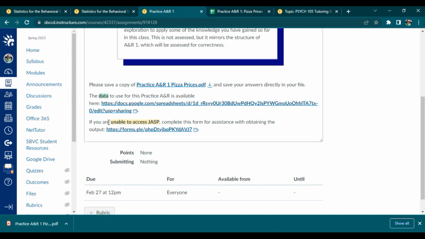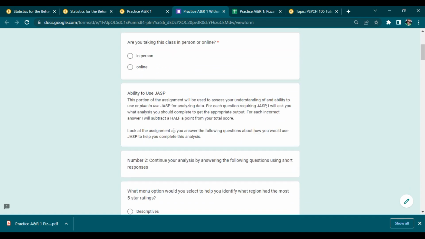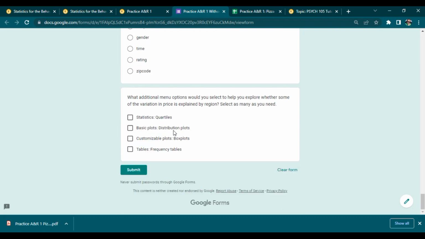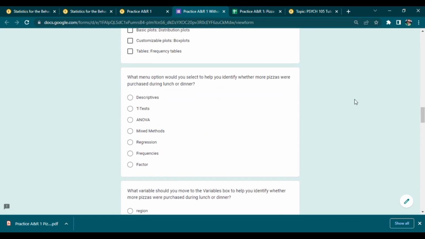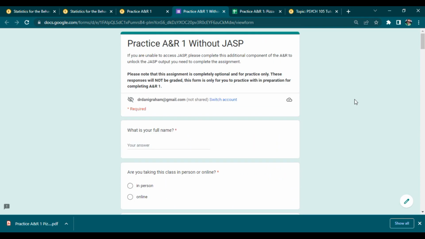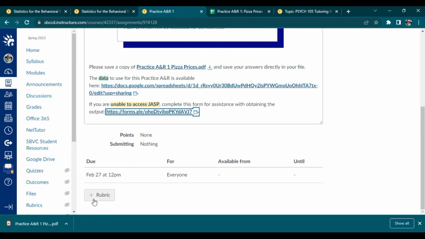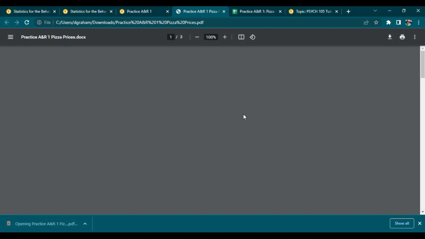Note that if you are unable to access JASP, you can complete this form. It really goes through and asks you about how you would go about running the analyses. And then once you submit, it will link you. I'm just remembering I need to update this. It will link you to the output so that you can access the output without having access to JASP. Now let's go ahead and open up the A&R assignment.